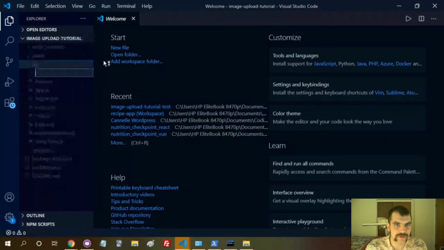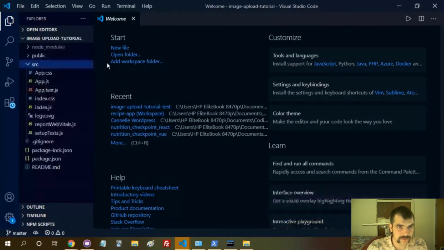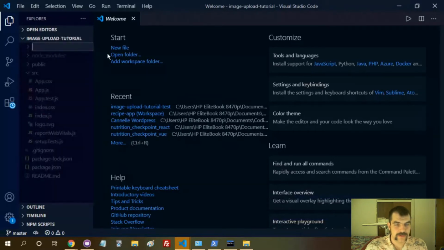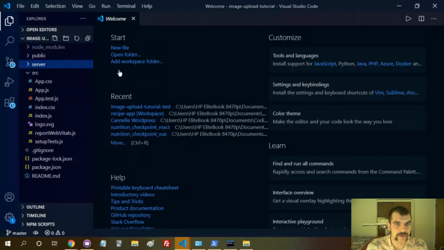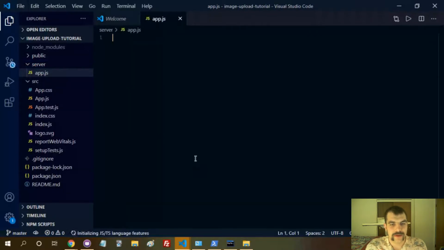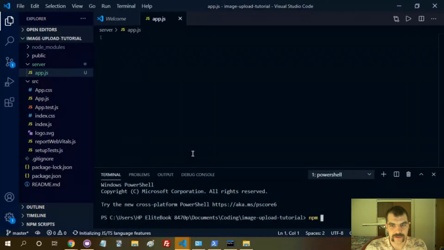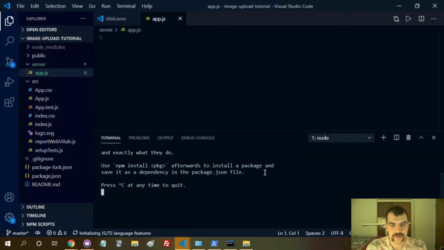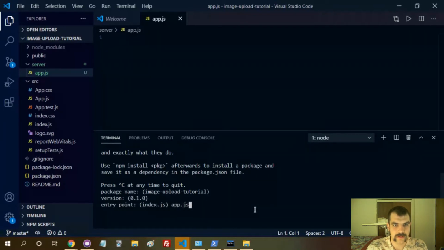We're going to make a new folder called server. That's not in source. Let's click server, and in there we're going to create our app.js file for our server code. Okay, and then from there we're going to run an npm init so we can get our package.json file. So npm init. Okay. Write app.js because that's what I called my file.